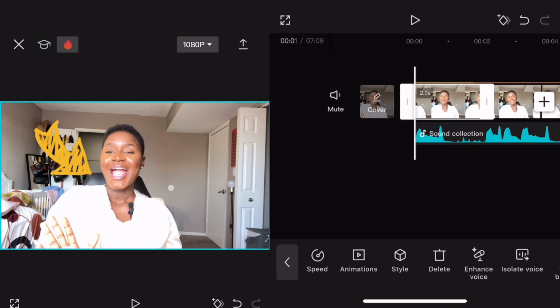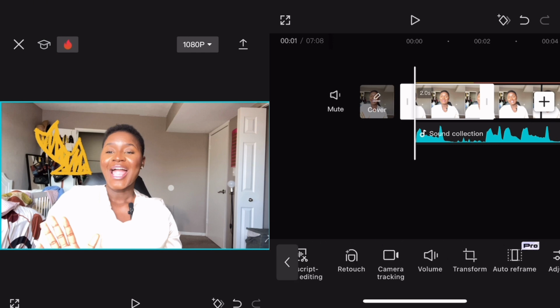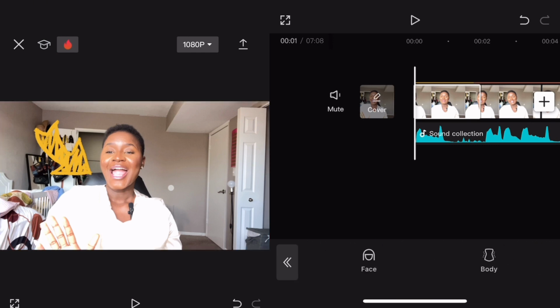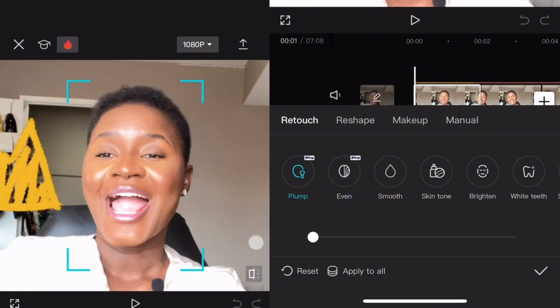So you're gonna click on any of the videos because you can apply the retouch to all the videos. Then you go to retouch, then you click on face. So there you see all the options. You're gonna try as much as possible to not do too much. So just move it to whatever you feel comfortable with, the way you want to edit it.